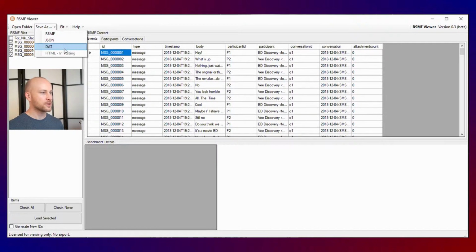The last option I have here is HTML. This is in testing. It's going to be grayed out for now. Some people asked for an HTML rendering of a conversation. I'm going to be honest, I really don't enjoy generating HTML. I'm not a web person. I like desktop applications, so it's a little bit of a struggle for me. I just don't enjoy it. But I will show that to you once I have something working.